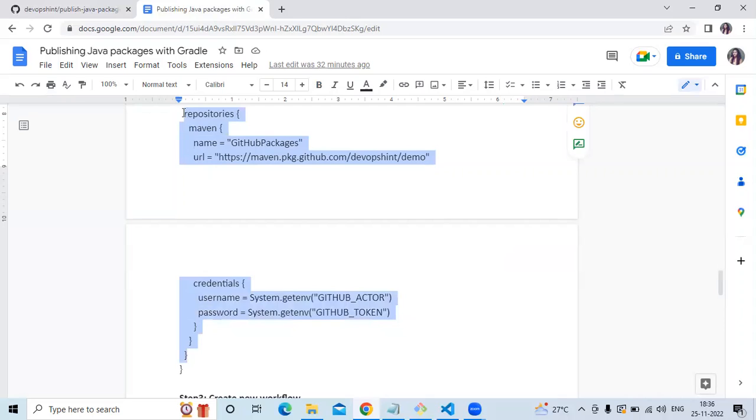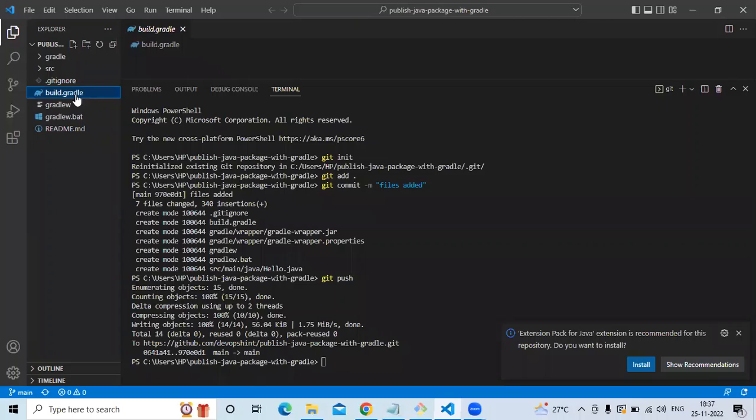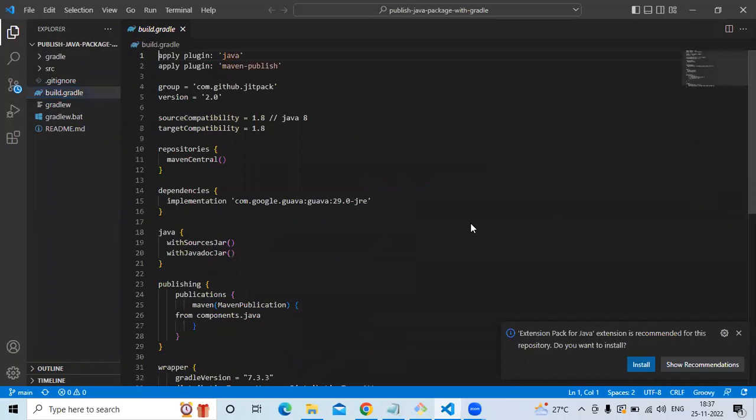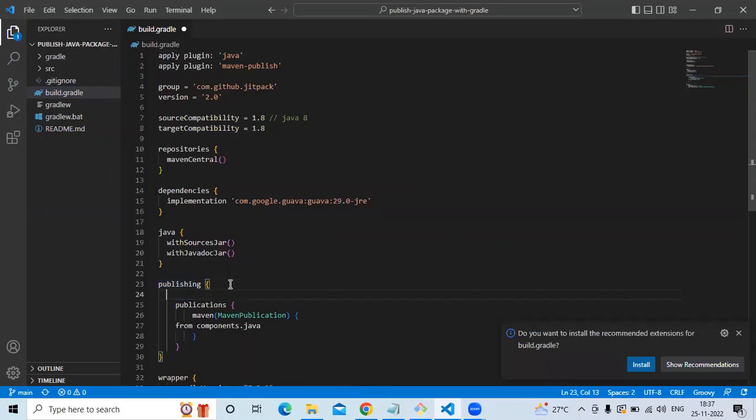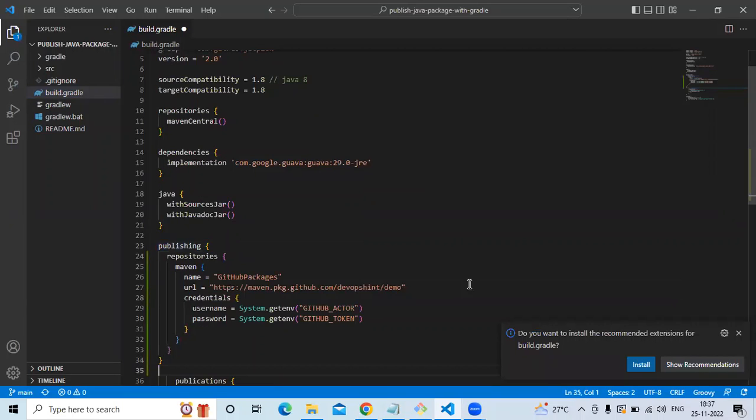So let's copy. Now let's open Visual Studio Code, and here we need to open this build.gradle file because we need to update this file. And here let's search publishing. So here is a publishing, you can see. So here let's press enter and paste this code.